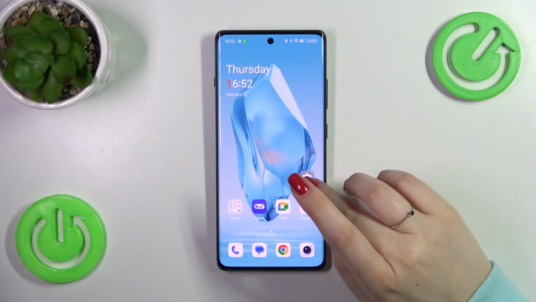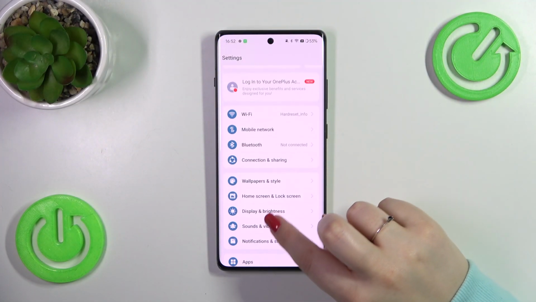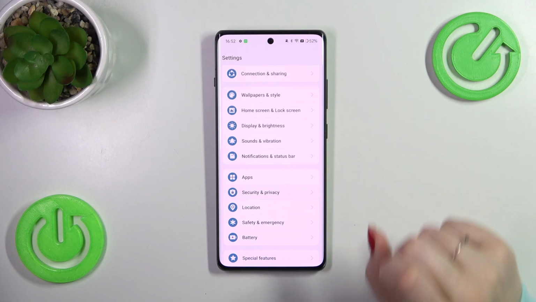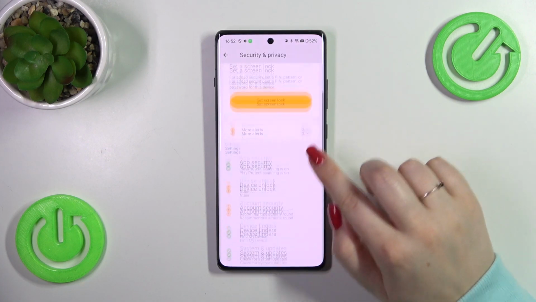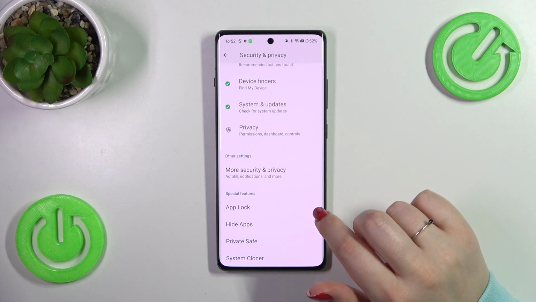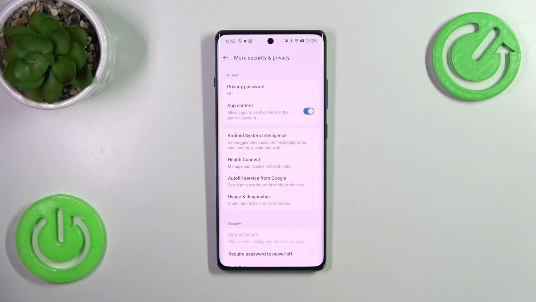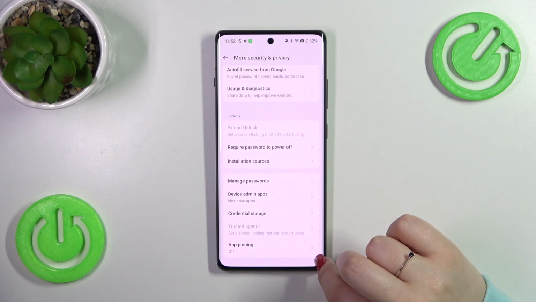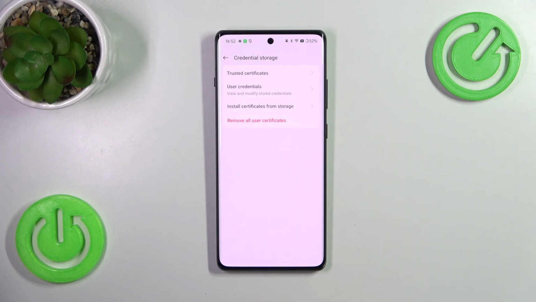So let's start with opening the settings, and here we have to scroll to find security and privacy. Then let's scroll down again to locate more security and privacy. And scroll down to locate credential storage.